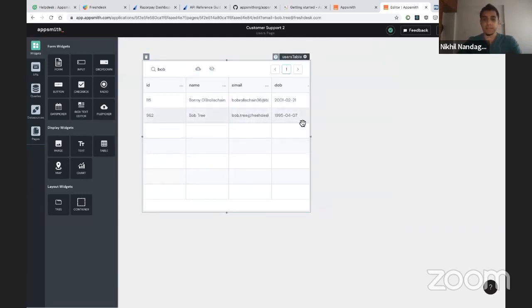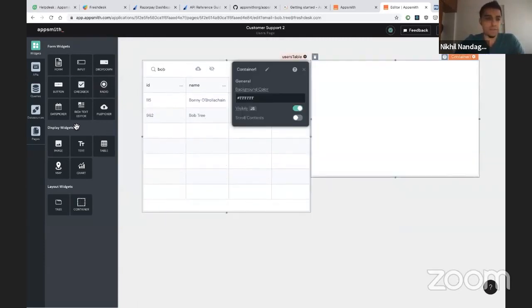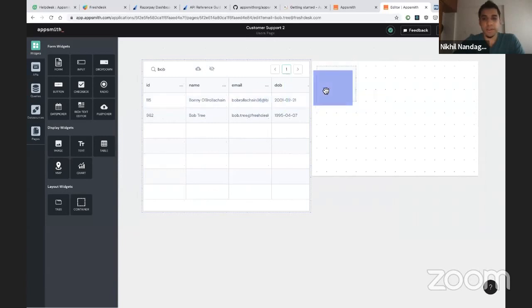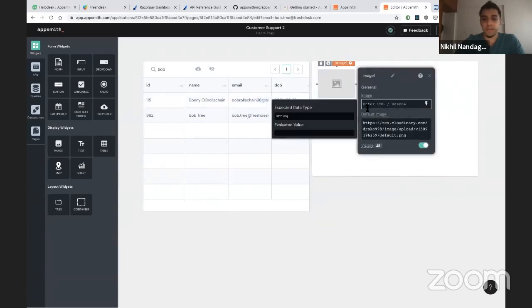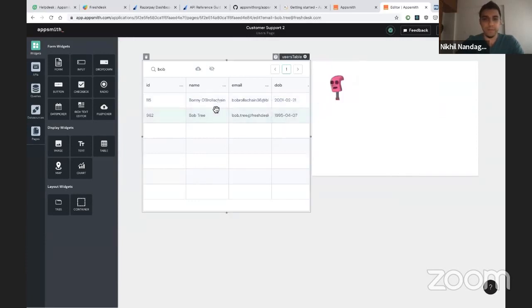And now typically tables are good for a bit of information, but you want to drill down and also see more information about this user, right? Something like, for example, today we can't see the user's image. So we can just simply drag an image component over here. And we can say users table dot selected row, and we can use the avatar field, so that when I select this user, I'm actually able to see his image as well.